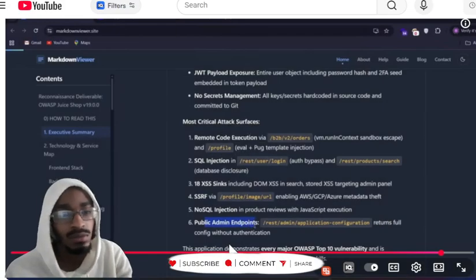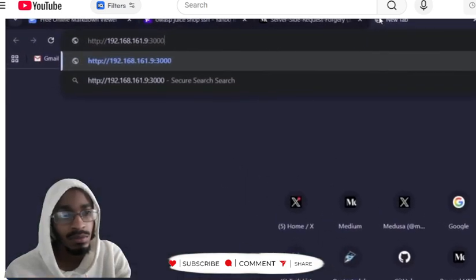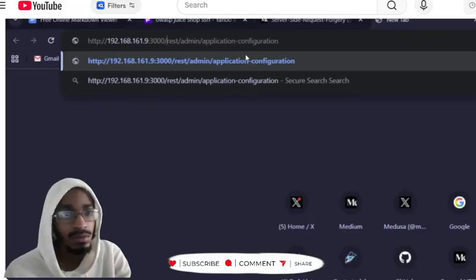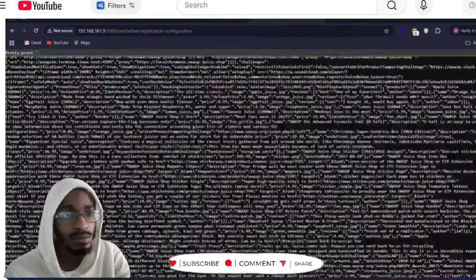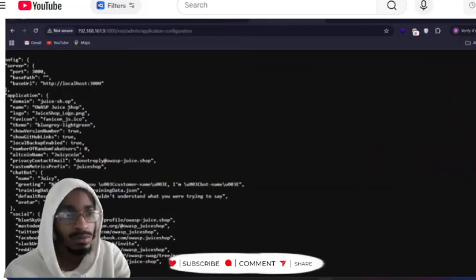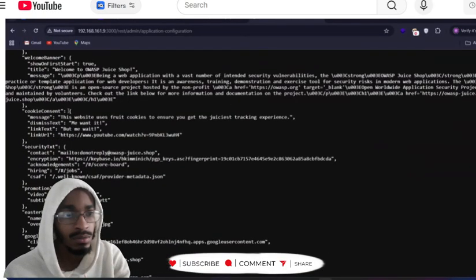And then a public admin endpoint, which returns full config without authentication. Let's check it out, guys. The port was 3000, and I'm going to paste it here and hit enter. So yeah, we are indeed getting a response here. Pretty print. And yeah, we shouldn't be seeing this.